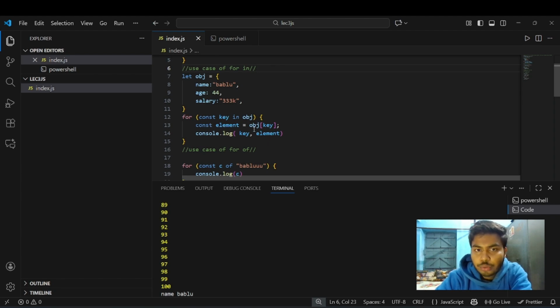As we know, obj is not a variable, obj is the object. The name, age and salary are keys, not variables. The variable part is Bablu, age and this. So constant element is equal to obj key. Now console.log key and element. I already told you this is key and this is element.